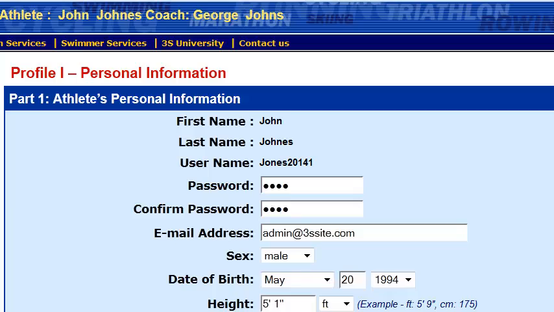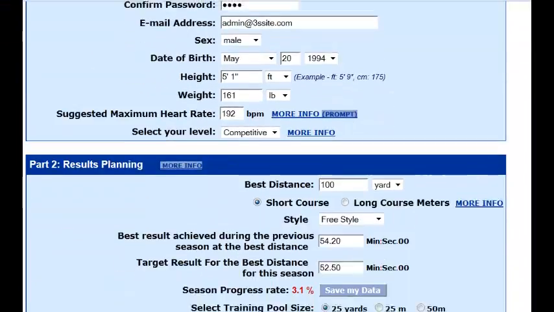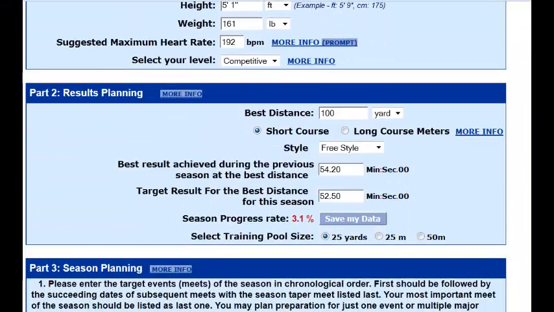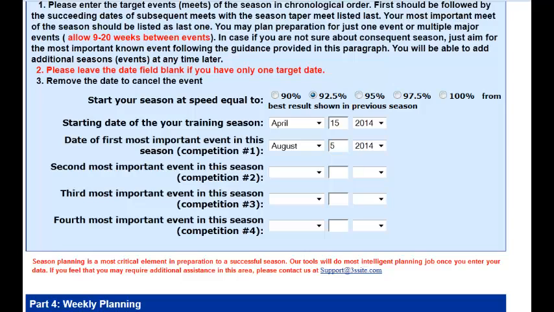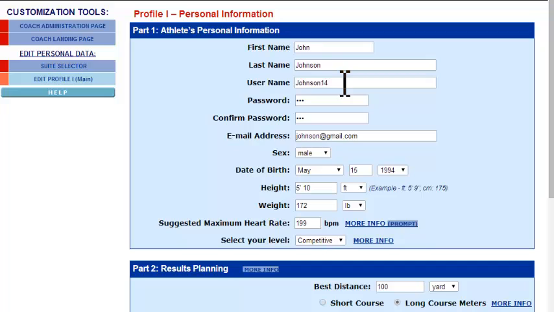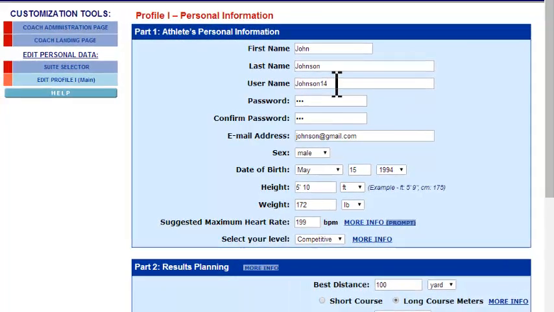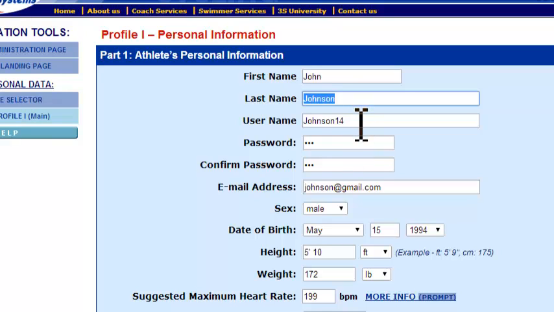Personal profile page is the only mandatory form in the program. All other entry points will be calculated for you based on entries made on this page. The program will still offer you a choice to make any adjustments on your demand. Start entering information with Part 1, Athlete's Personal Information. Several points to note here.